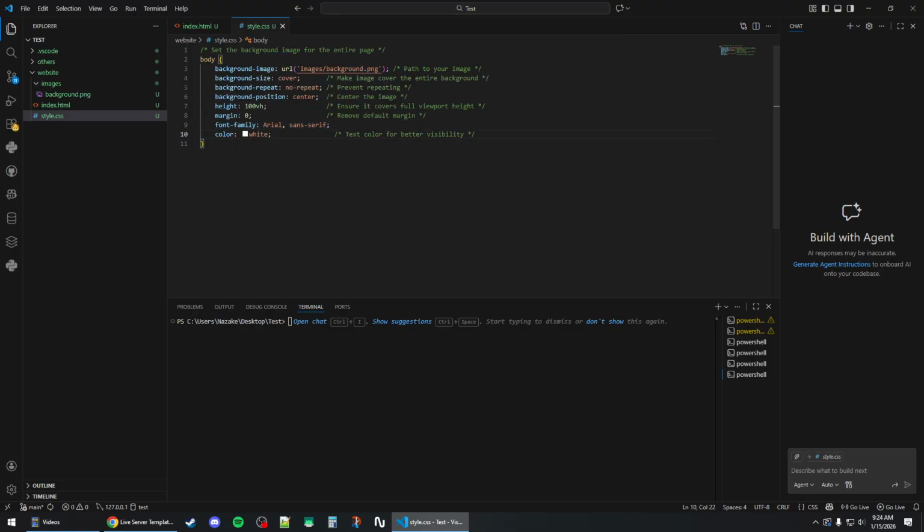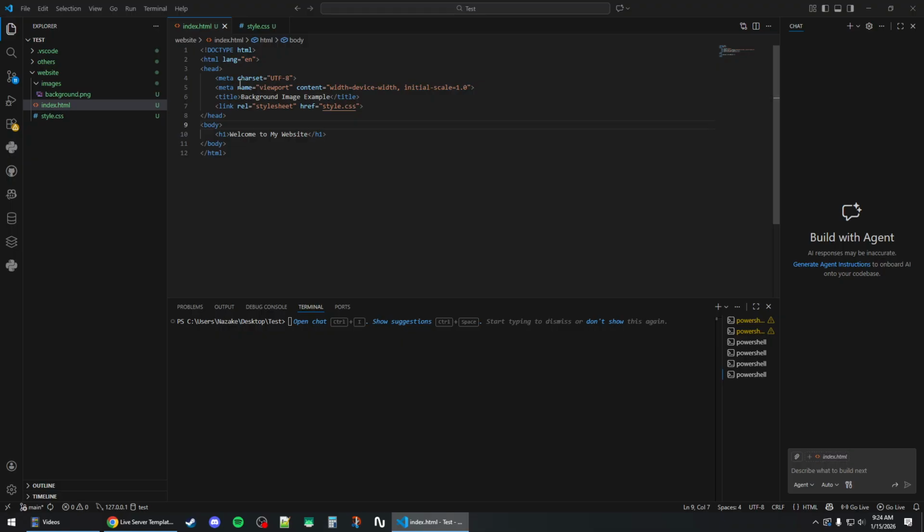And in the index file, I implement the style sheet file here and a simple welcome to my website header, as well as meta configuration for the viewport and the title.